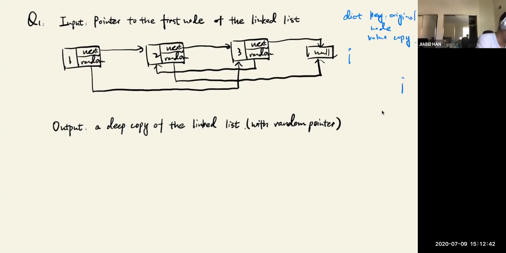So let's start with this node first. And when we first encounter this node in the depth first search, we'll first check whether we have visited this original node in the dictionary we created before. And since we haven't visited it before, we first create a copy of it. Let's call it 1 prime here.